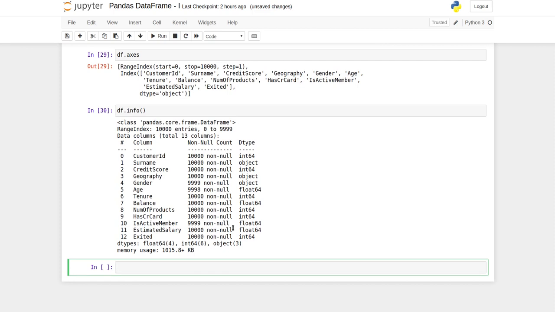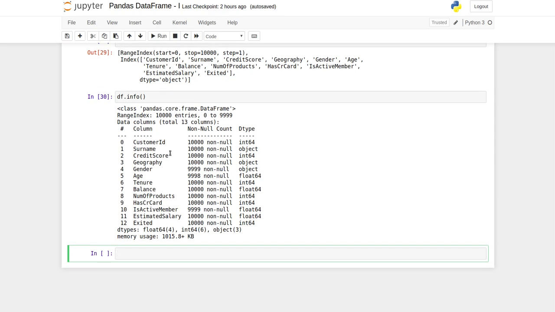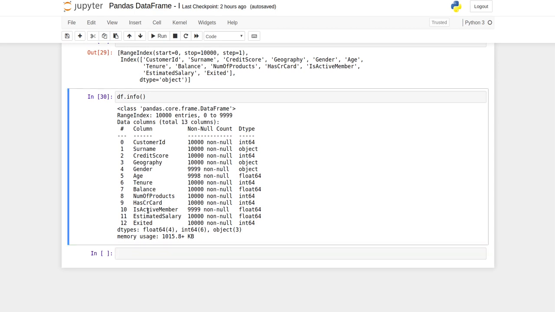method in a data frame, which shows or gives the information about the data frame. So first of all it shows me it's a data frame, and it has 10000 range indexes, and entries have started from 0 and ended at entry 9999. Data columns: 13 columns, and these are all the column names, with whether they have null values or not. So we can check from here that gender, age, and is active member are the three columns in which we have some null values, and similarly it also provides the data type.